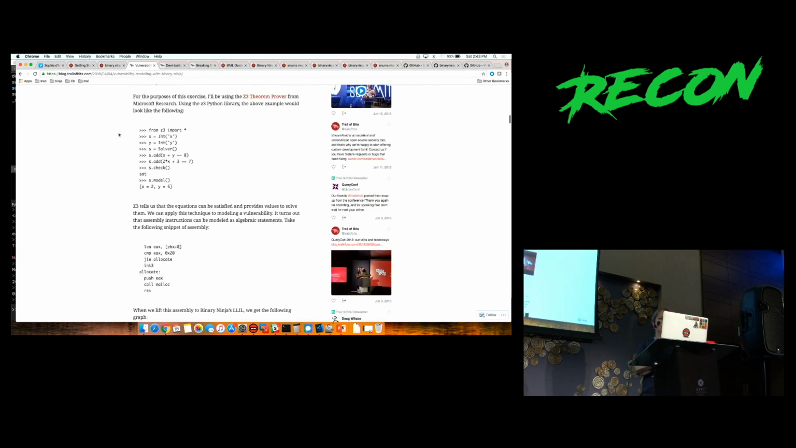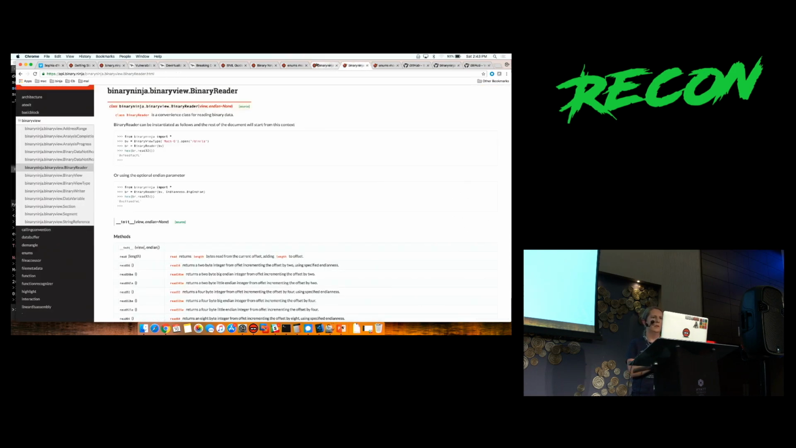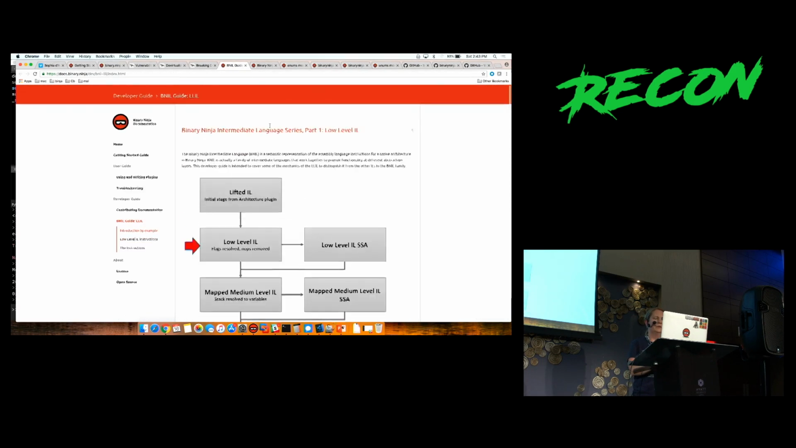Again, I would definitely recommend also looking at both the Trail of Bits and the Vector 35 blogs. They do tend to have quite a few posts using Binary Ninja, and I've gone through Josh's, and he does a very good job of stepping through things. So if you wanted a walkthrough, I definitely recommend some of his posts, and then also on the Binary Ninja guide itself to LLIL.